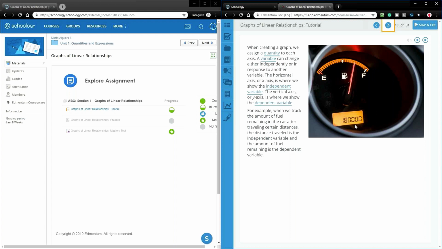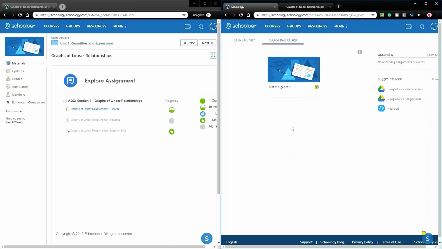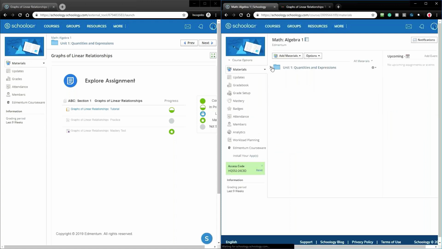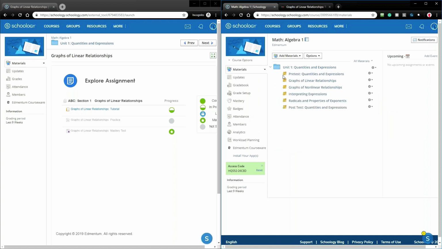And then the mastery test itself will allow me as a student to demonstrate the mastery of the material that I learned during their tutorial. And so as a student, I am presented this in the courseware LMS. But if I am a Schoology student, I can see as my Schoology student user here, I've got the same course, my Math Algebra 1. I've got the Unit 1 Quantities and Expressions, and I can also access Graph of Linear Relationships here.